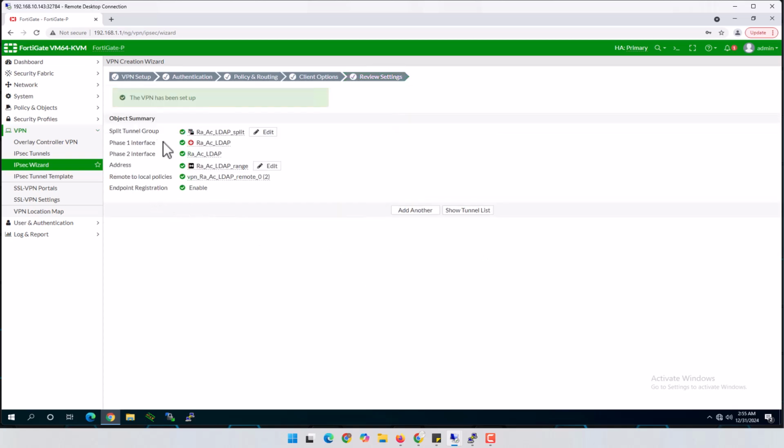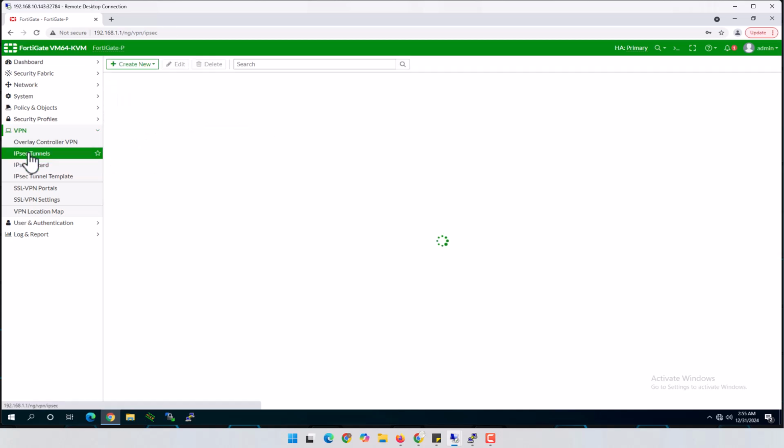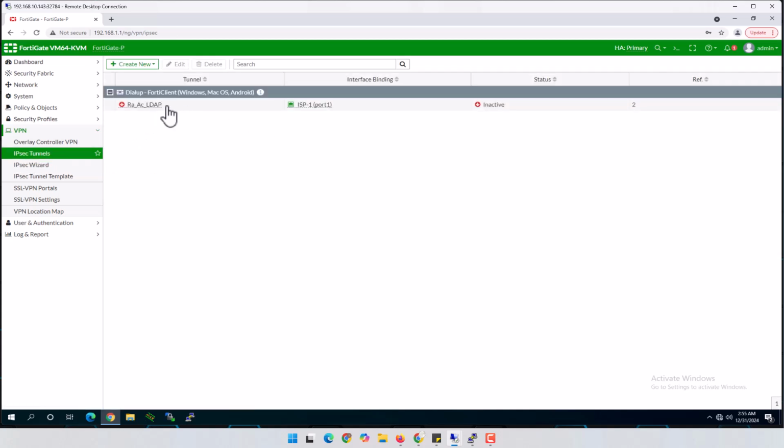You can see that all this configuration is created, but this one is down because nothing is connected to this tunnel. Okay, the tunnel is created. Let's go to the IPsec tunnel, and here we are able to see the tunnel that we created. Let's click on that and edit it.